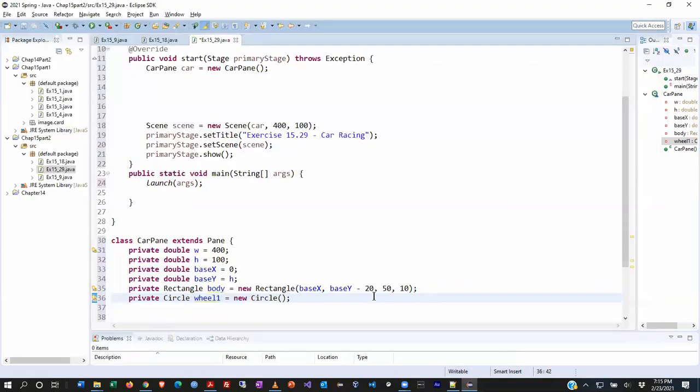So we're going to go back here now, and we're going to say the x position is base x plus 15. We figured out 15, but we're adding to the base x because we're being dynamic here, folks. Then we're going to say base y minus what? 5. And then the radius of the circle is 5. All right, that's the one wheel.